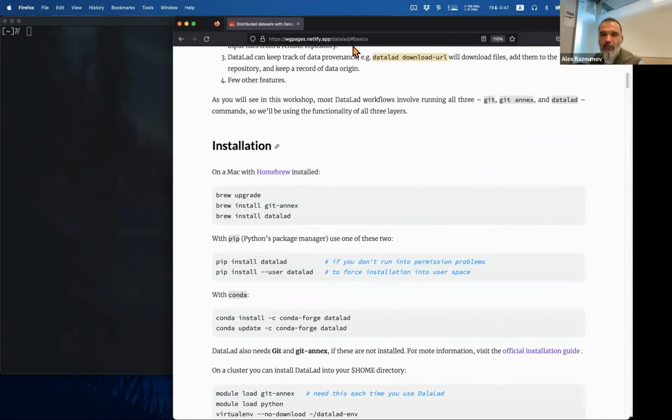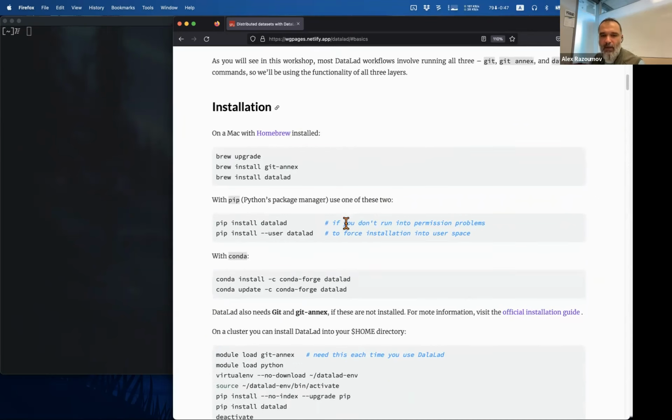So anyway, let's just get started. I'm going to be showing lots of demos today. Sometimes I'll be typing, sometimes just copy and pasting from these notes.